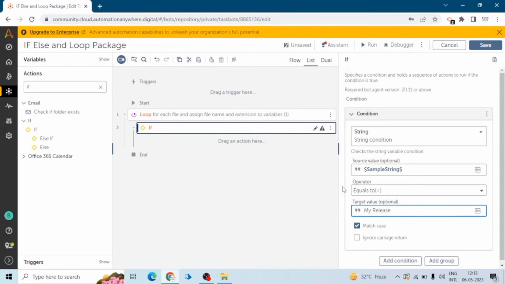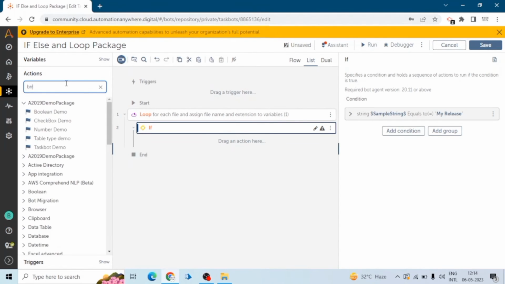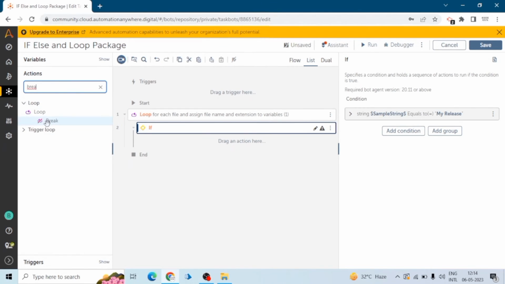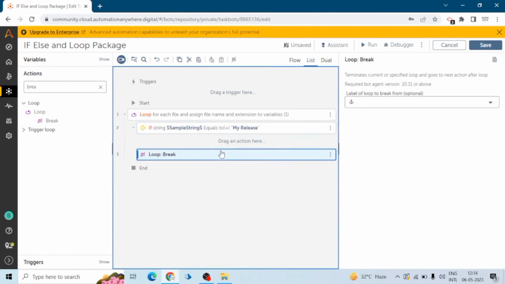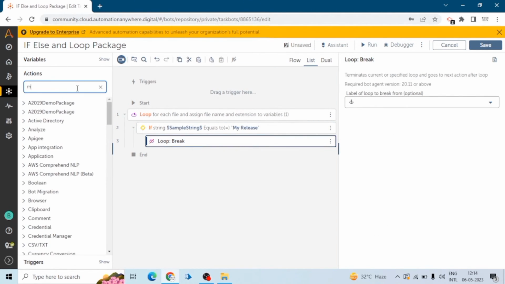So if the file name is equal to this one, if we want to do the match case, means if you want to check whether the case is match or not, uppercase or lowercase, if you want to compare, you can check this. Okay, so if the name of the file is equal to my release, then we can perform an action here, or we can break the loop. Means if we want to come outside from the loop, we can use break. If the file name is equal to this, break the loop and show a message.